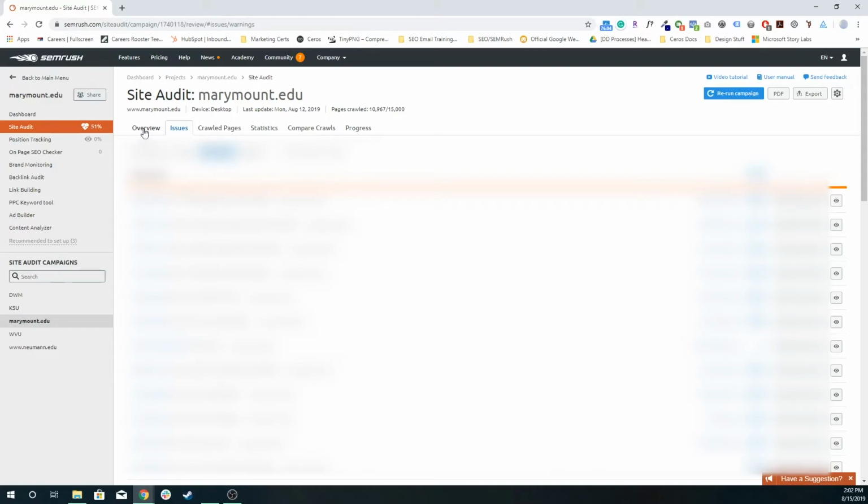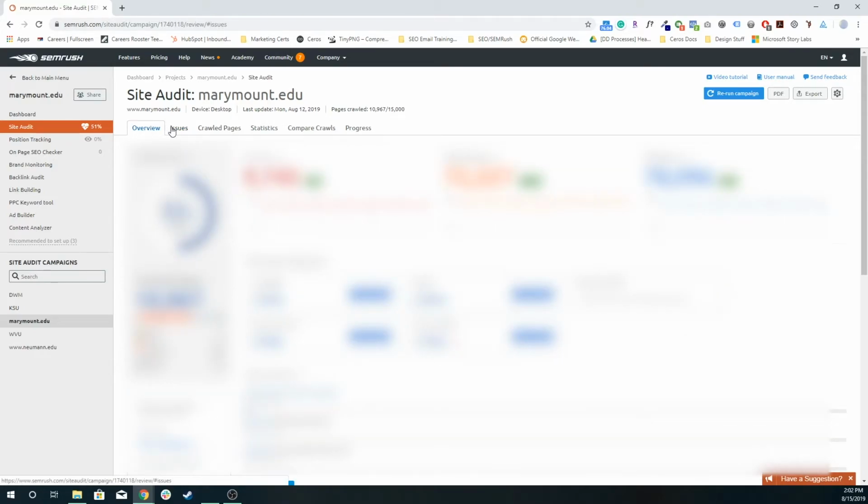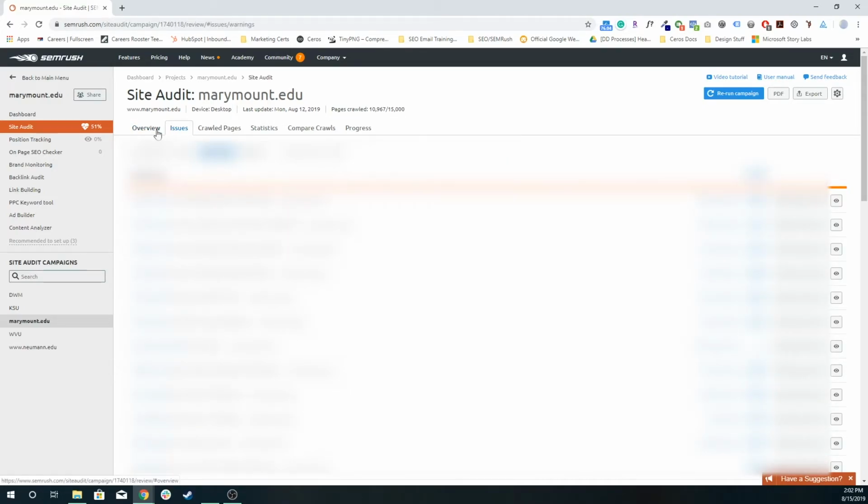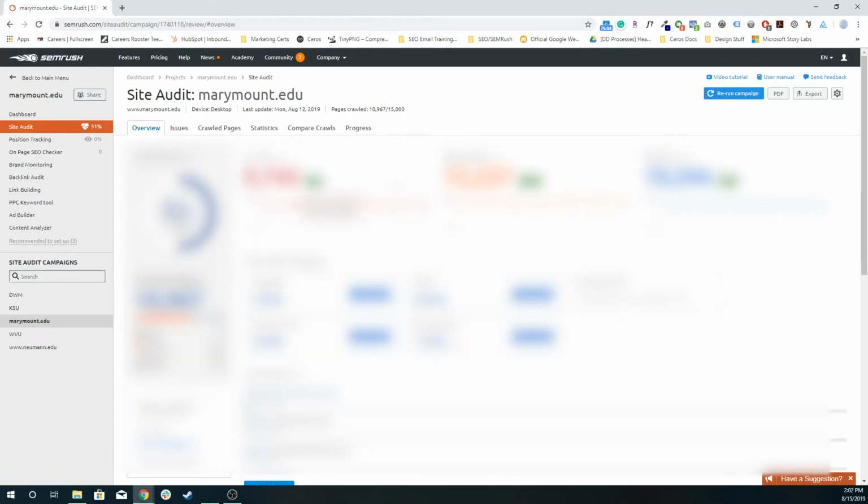So yeah, that's the site audit tool. Just make sure you focus on issues and errors and warnings if needed. And just keep checking back every month or so to see how well you're improving.